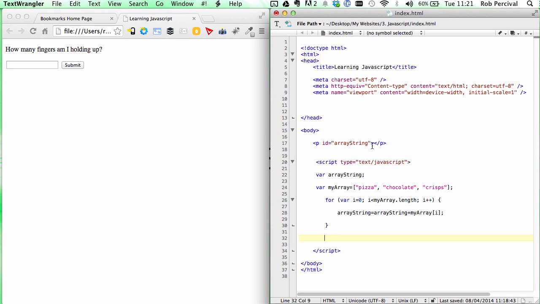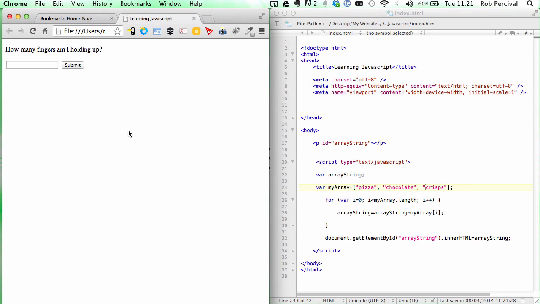Did you manage it? I hope you did something like document.getElementById array string dot innerHTML equals array string. So this should just display the words pizza, chocolate, crisps. Let's have a look. There we go. Now we've got an undefined in there. That's interesting.